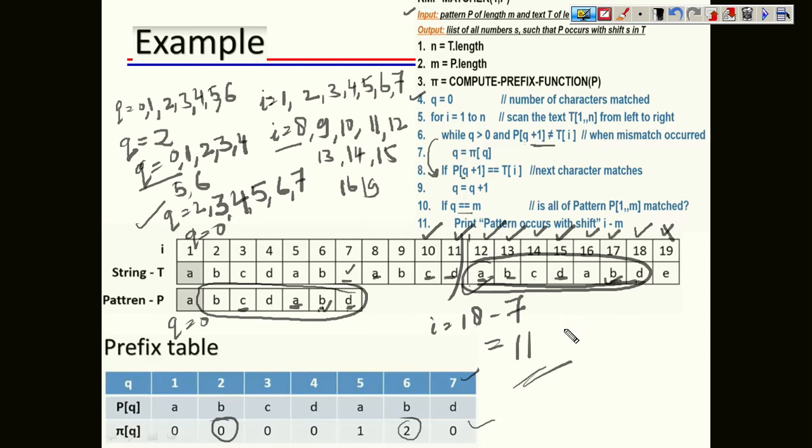I hope this is understood, and you have realized that we have reduced many comparisons because we have simply skipped by using this prefix table. So this is the idea of the KMP algorithm, and now we will see what its running time is, how much time it will take, and how this is better than the previous one.